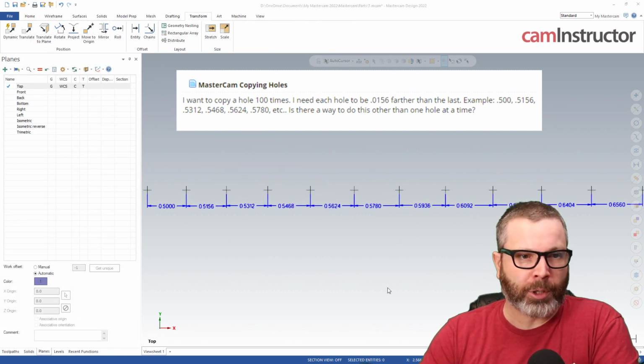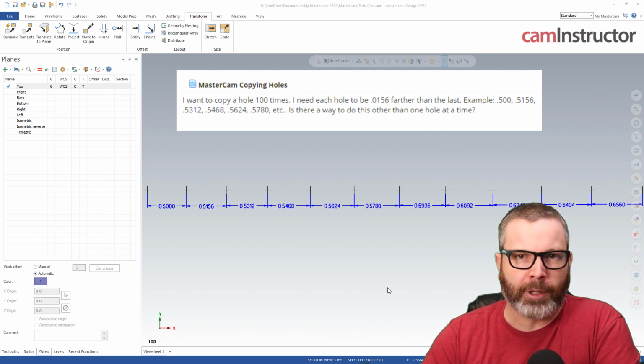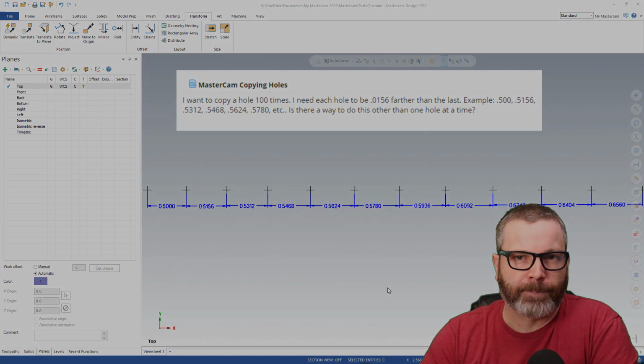So I'm going to go through some options for that. We'll look at doing a script, and we'll also look at using Excel and a CSV file and importing that directly into Mastercam.